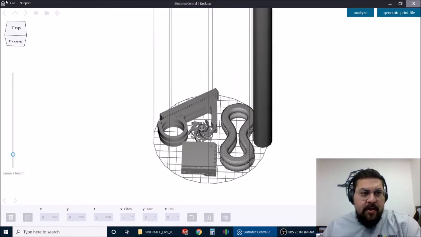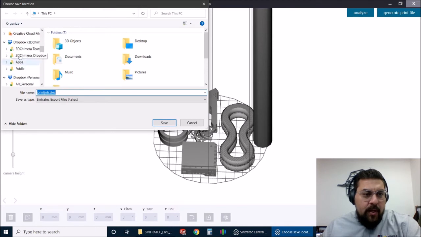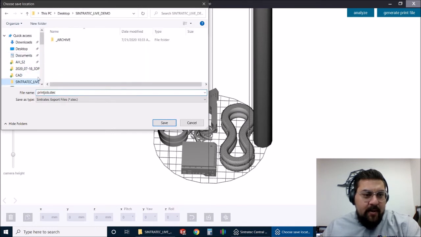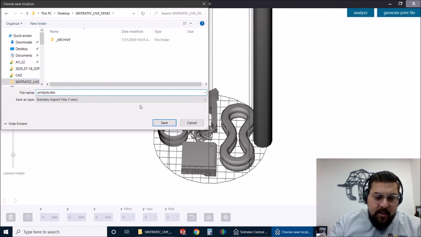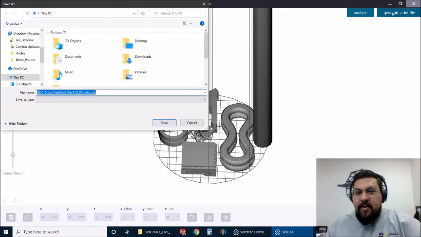So from here, we're going to do two things. The first thing we're going to do is we're going to save the print job. So I have a folder for this guy on our desktop. So we'll just call this print job live demo. We'll go ahead and save that. Now we're going to generate the print file.